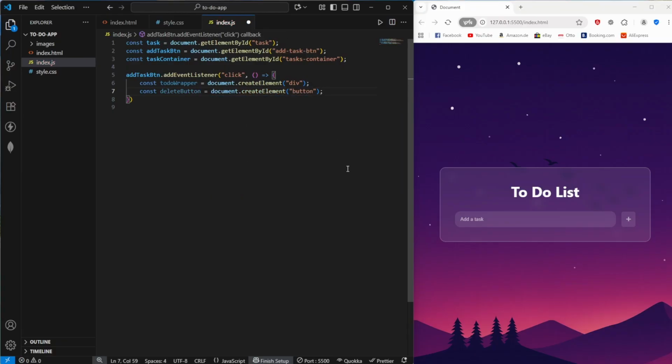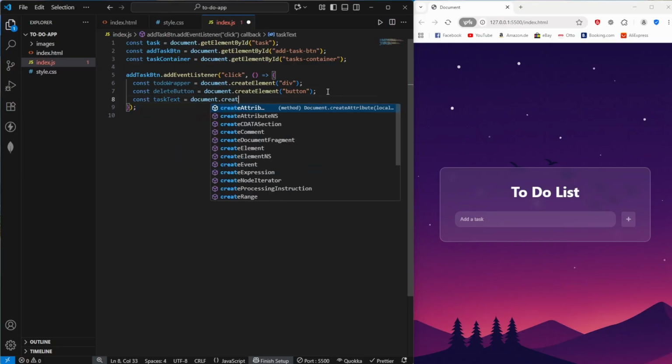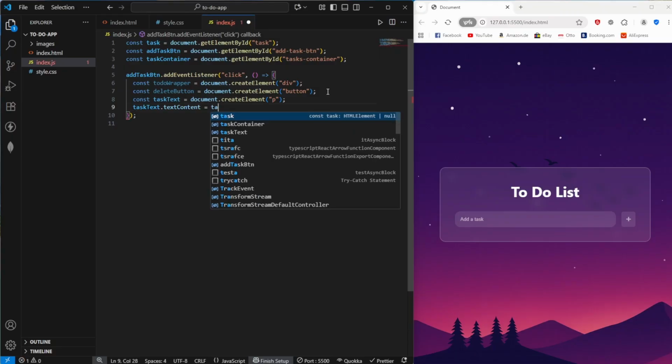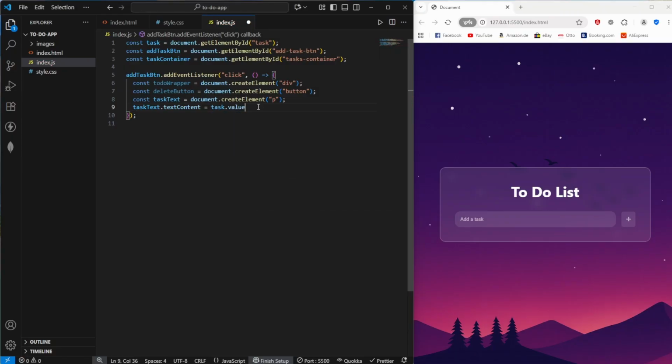And now we also need to have the text that is basically equal to the text we entered into the input field. So what we're first going to do is we're going to create a p text. So we say const taskText is equal to document.createElement, and we create a p tag right here. And now we say taskText.textContent is equal to our task.value, and task.value is basically the value that we've entered right here. So this is the value of our input field. We take this value and we set our taskText.textContent equal to this value. And the text content will be part of our card that we are going to add.